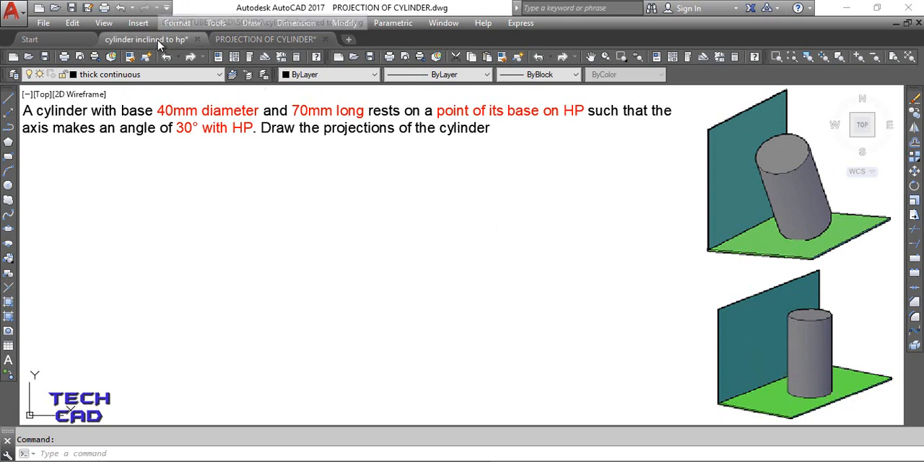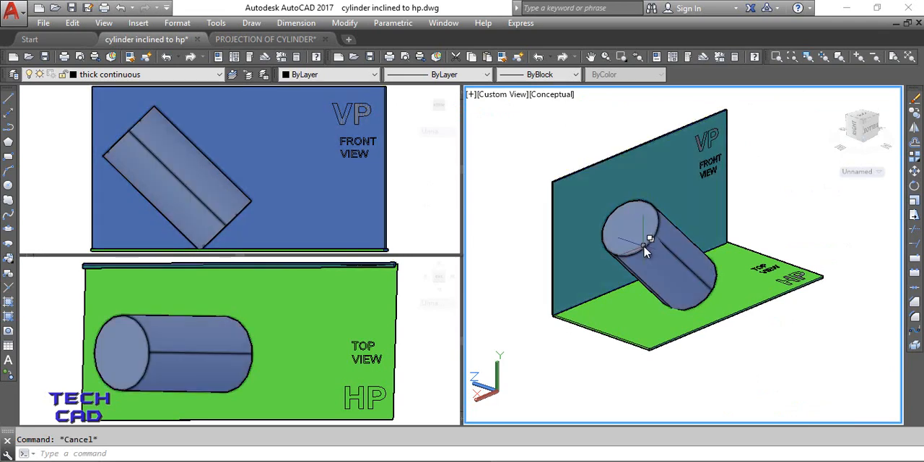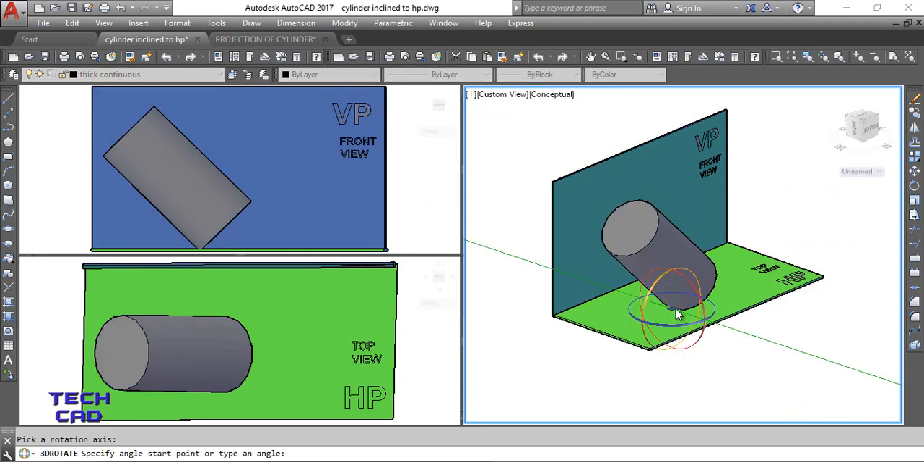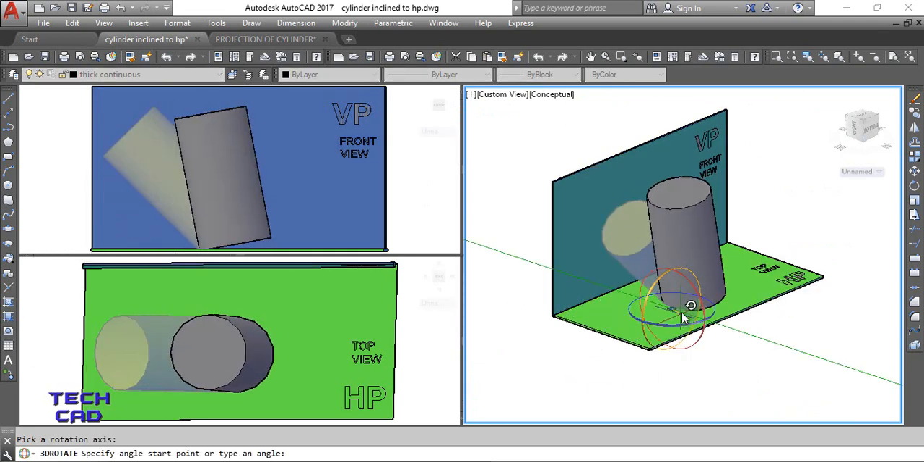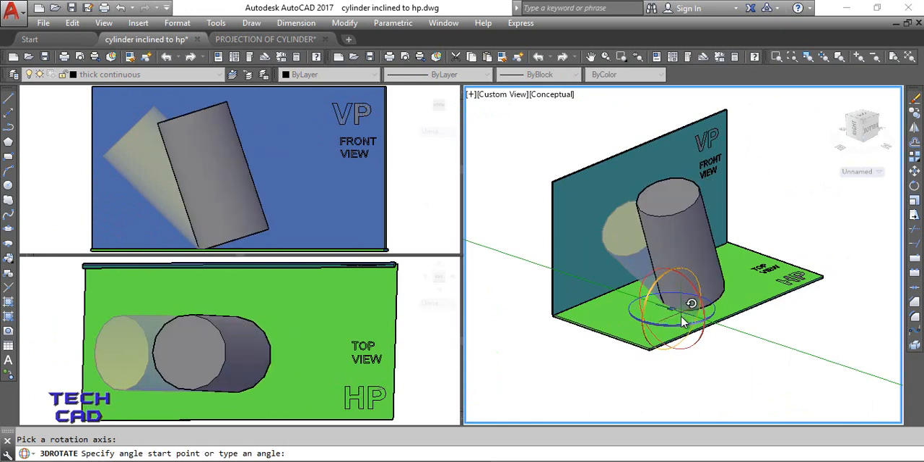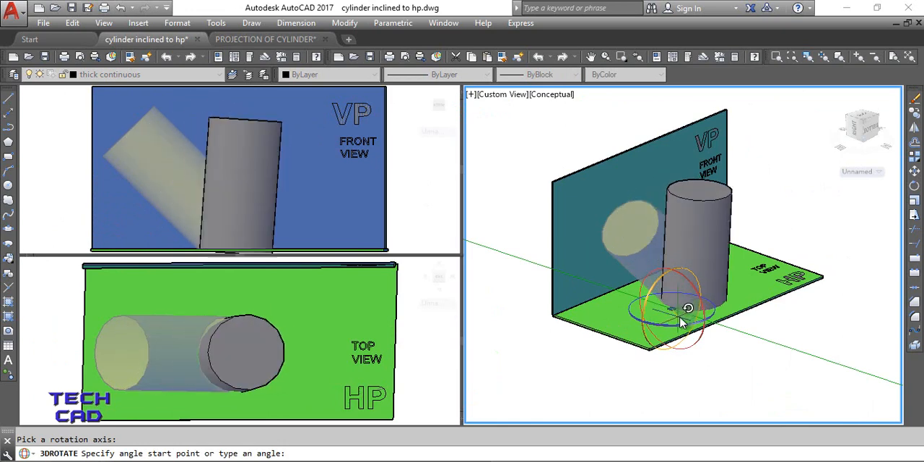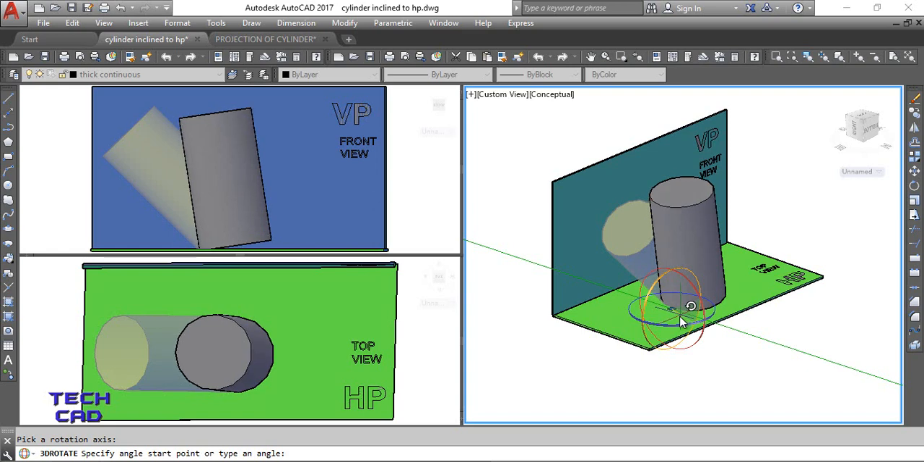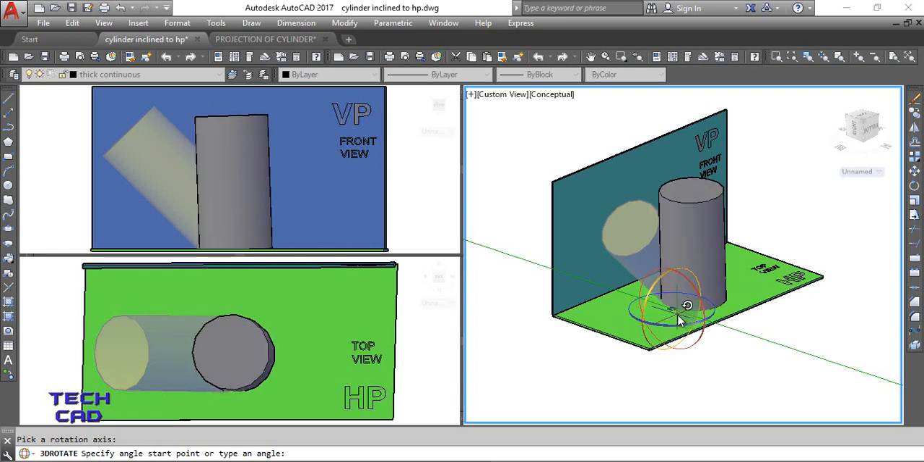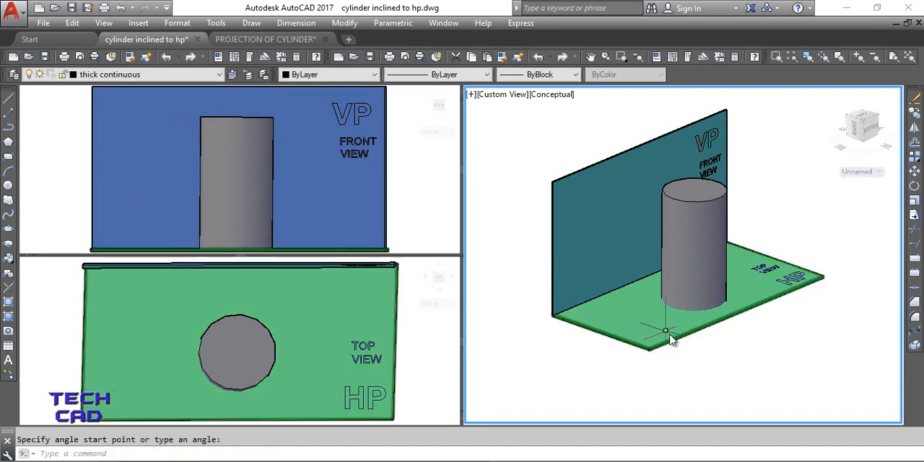Okay, you can also see here. I'll show you. I'll rotate it. Now see this. I'll rotate this to make my cylinder exactly perpendicular to your HP. So this is my assumption. You can see that if I make it like this, the axis is again perpendicular to your HP. Okay, now this is the starting point.